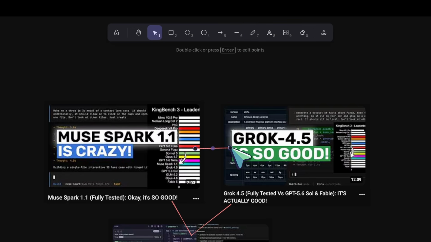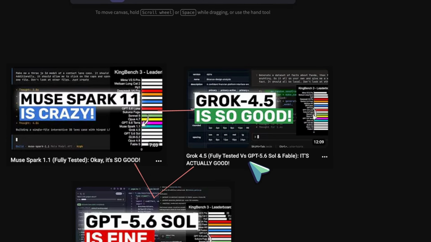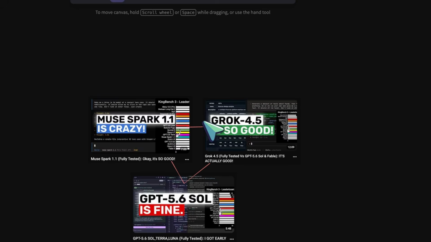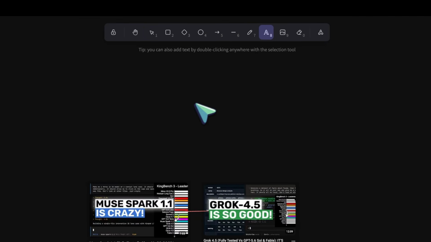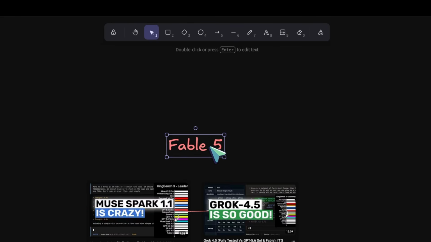So, today I want to show you a workflow that combines all of them. Fable 5 as the planner and orchestrator, GPT 5.6 or Grok 4.5 as the backend workhorse, and Muse Spark as the front-end and design model through OpenDesign. And the glue that holds all of this together is T3 code.